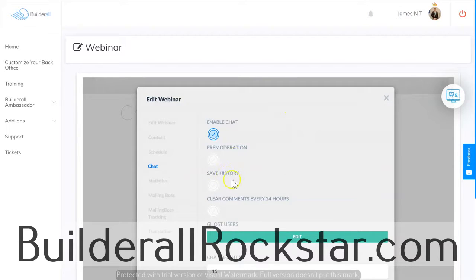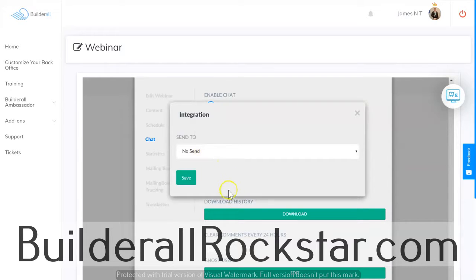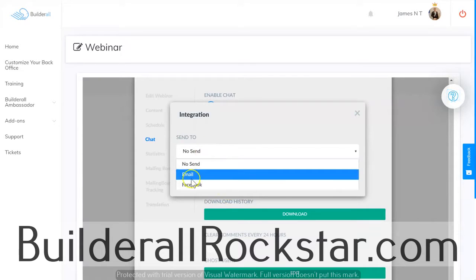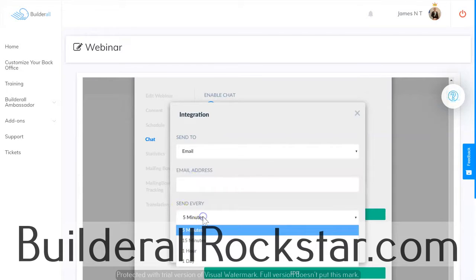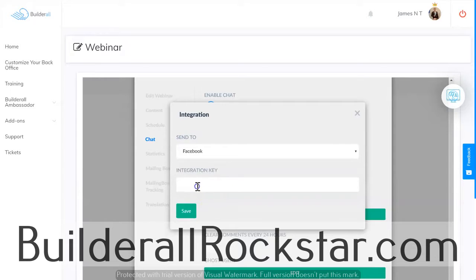So to connect your chatbot, you need to click on Save History. And once you click on Save History, you're going to be able to see the integration button appear. And then you simply click on integration and then choose where you want it to be sent to. So you can choose to send it to email every so many minutes, or you can send it to Facebook. And you need an integration key to be able to send it to Facebook.